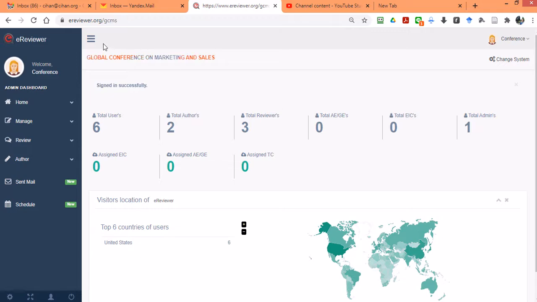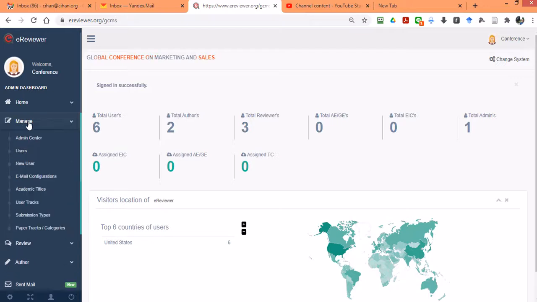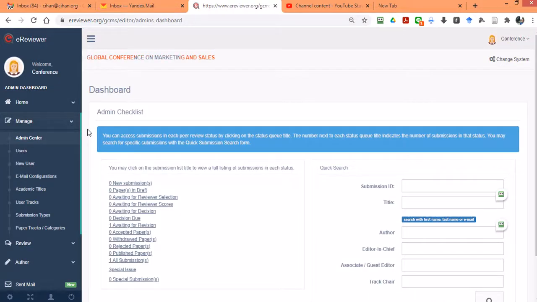Okay, so now I am in the Global Conference on Marketing and Sales as the conference chair, and I have different papers that I would like to assign to different people. To be able to do that, you need to have a paper in the system. You can see other tutorials about how to submit a paper. The authors submit the papers, and then we as the editor will see all of these particular papers.